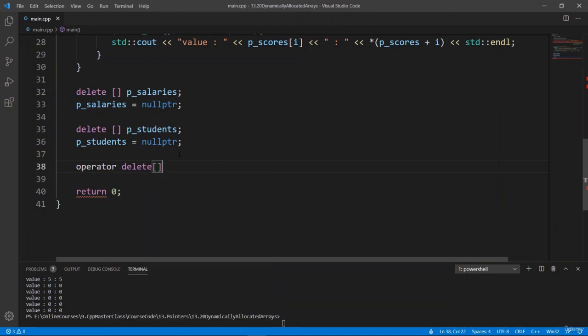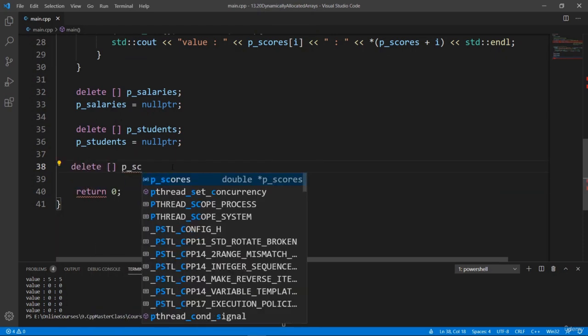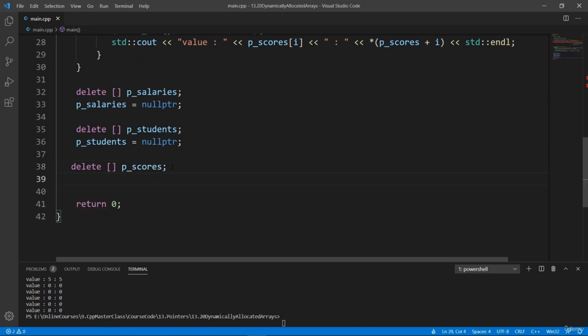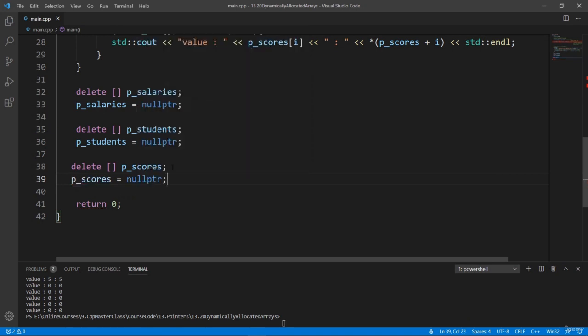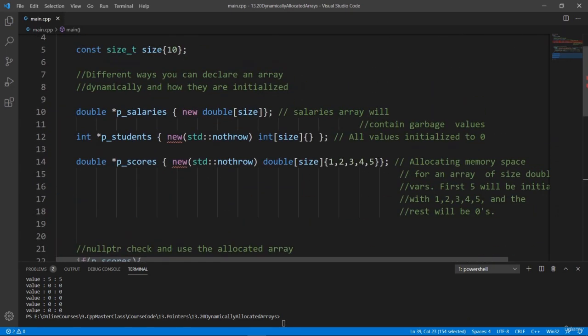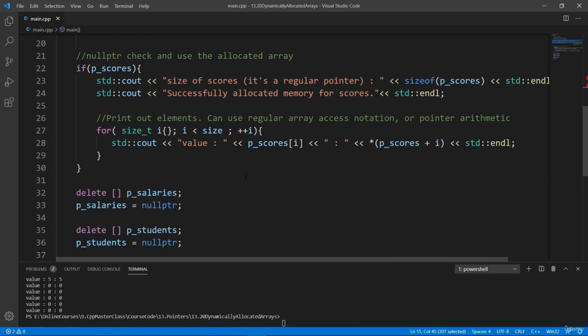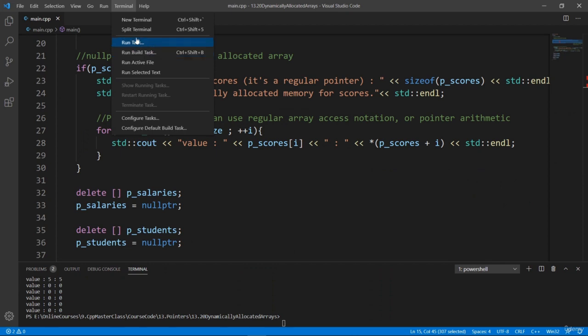Let's grab this here. That's what we want. No, that's not what we want. We're going to say delete and say square brackets ourselves, and we're going to say p scores, and we're going to release that and reset this to null pointer. Now we are really playing it safe, and our program is going to release the memory that we allocated in these 3 statements here. If we build the program, it is going to go through well.